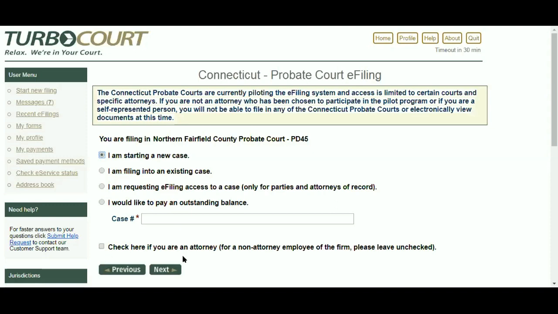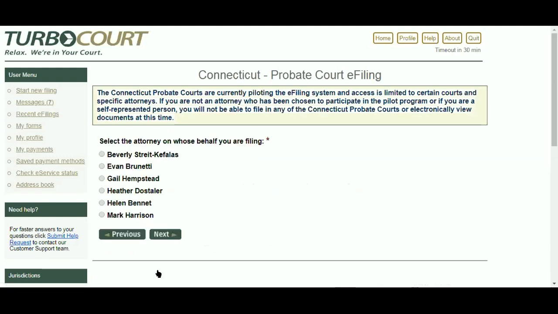The box shows check here if you are an attorney. He is not, so he's going to leave that unchecked. And so watch what happens when he goes to proceed. TurboCourt knows he's not an attorney. He's not checked the box stating that he's an attorney, so that must mean he's filing on behalf of somebody else who is an attorney. So we will show you all of the names of the attorneys that TurboCourt is aware of that are already registered in your firm.